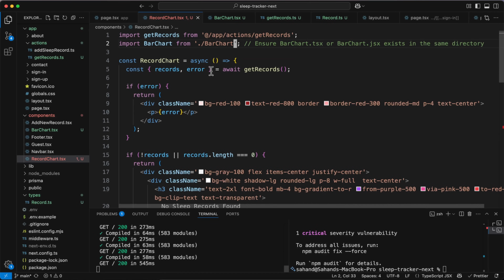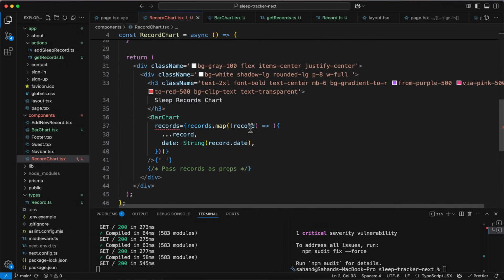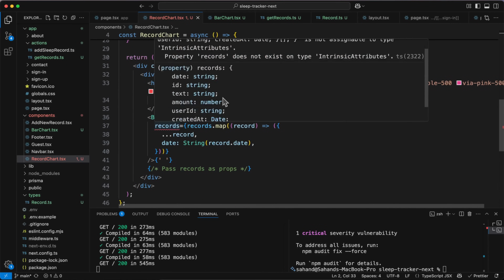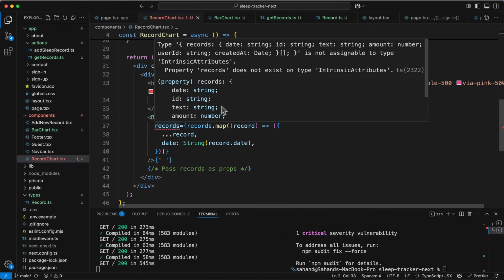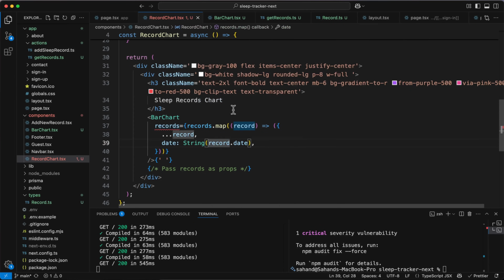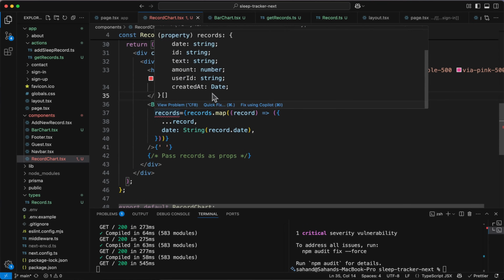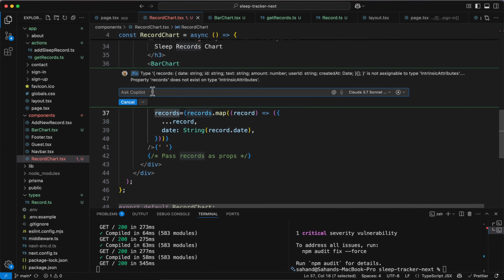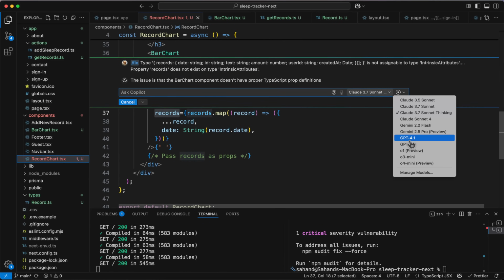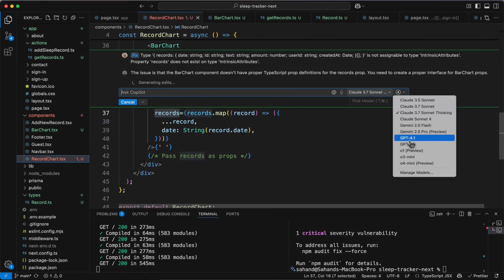Okay, now what else do we have? This is the error. The type records is not assignable to type. Record does not exist on the type. Let me see if we can fix this error with GitHub Copilot real fast, because it's just a type error. Let's try to use GPT-4.1. It's faster.